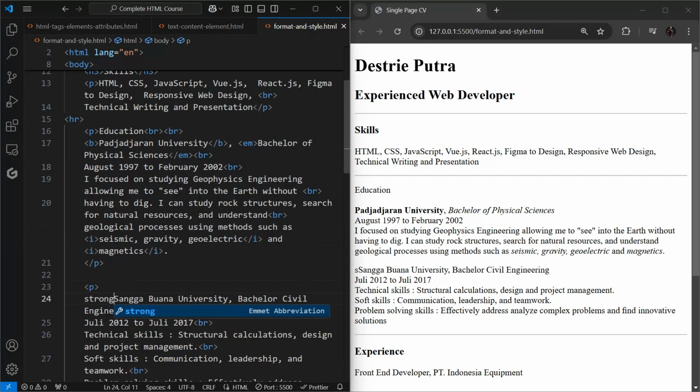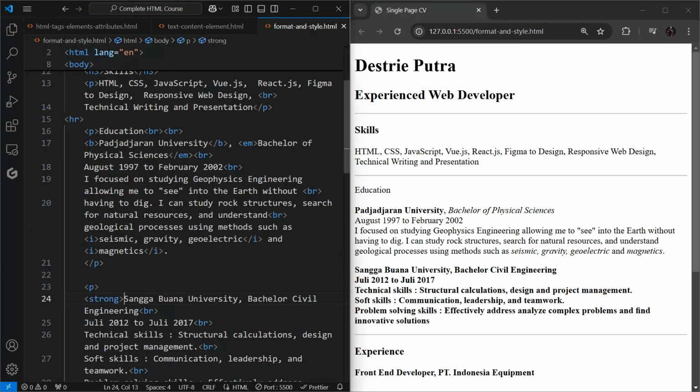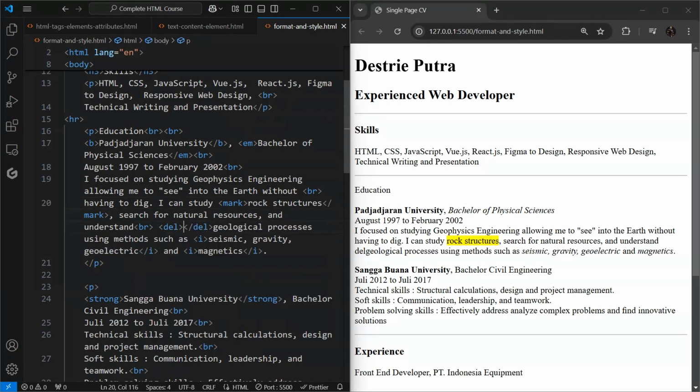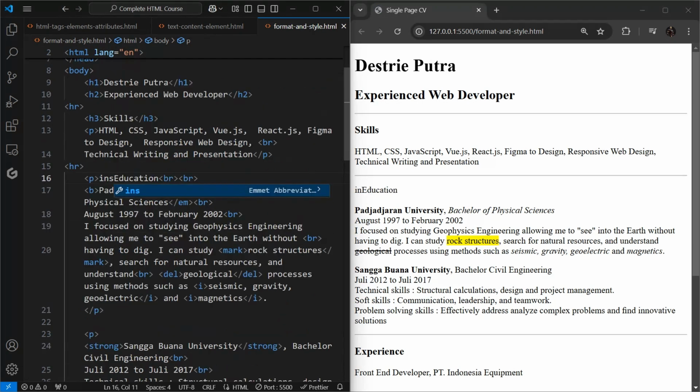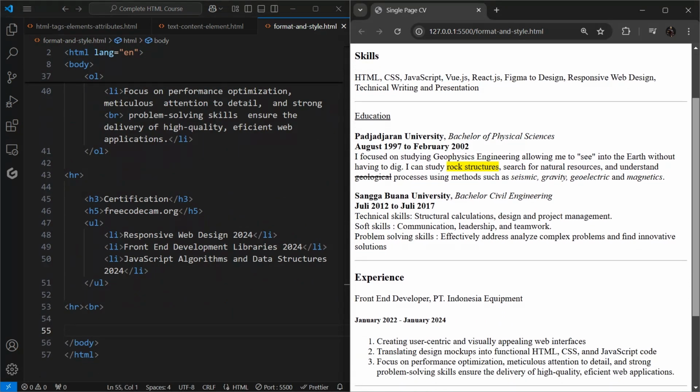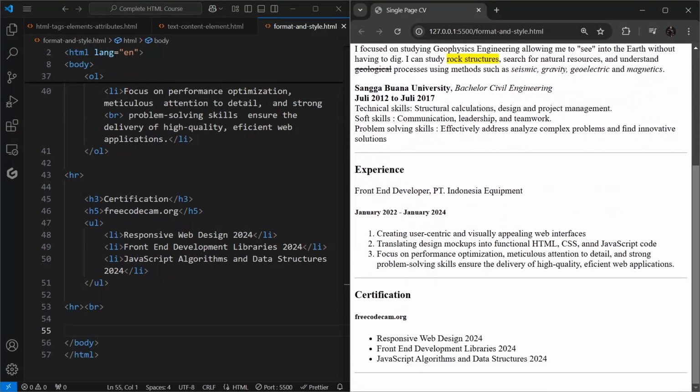Strong: this tag is used to strongly emphasize text, typically making it appear bolder. Mark: this tag highlights text, often with a background color, to draw attention to it. Del: this tag indicates deleted text, often displayed with a strike-through effect. Ins: this tag indicates inserted text, often displayed with an underline. There are several formatting tags that are not used as frequently, but it's good to be aware of them.